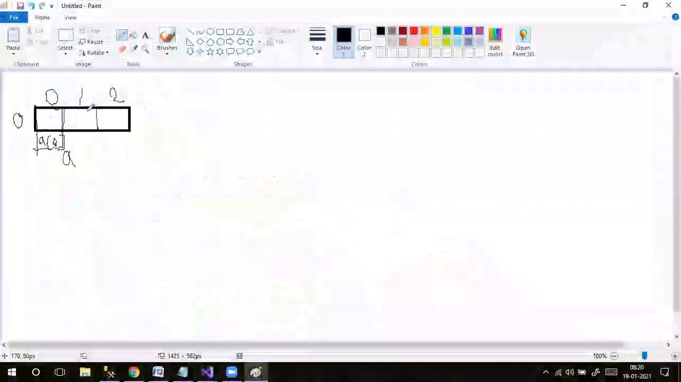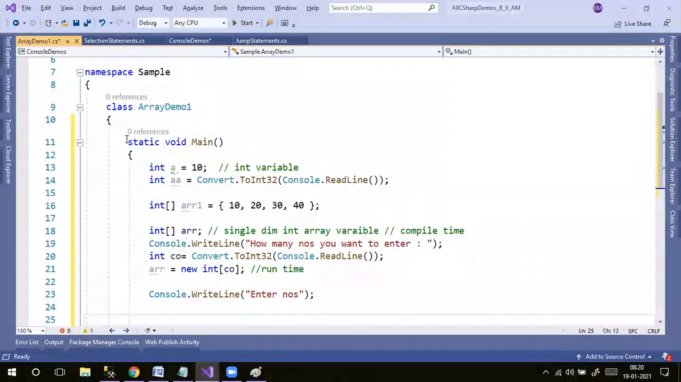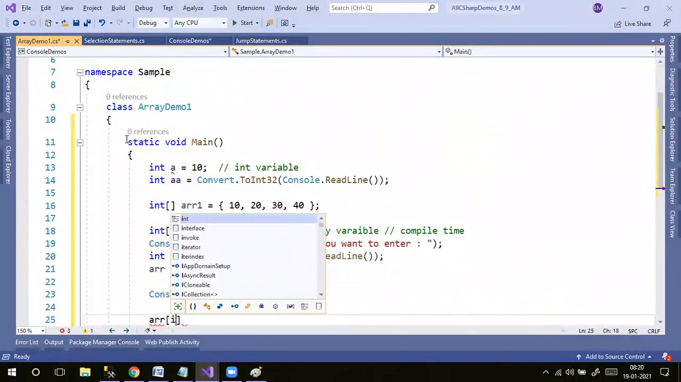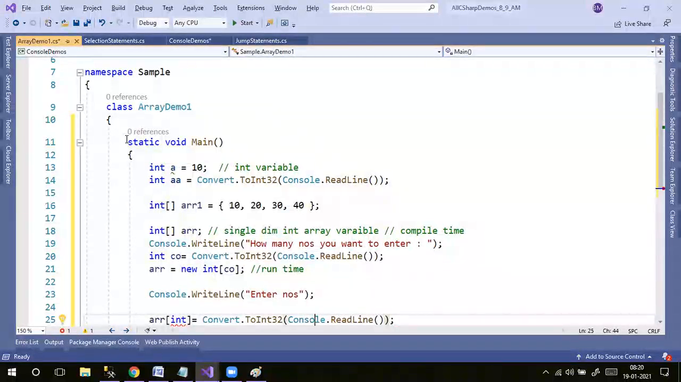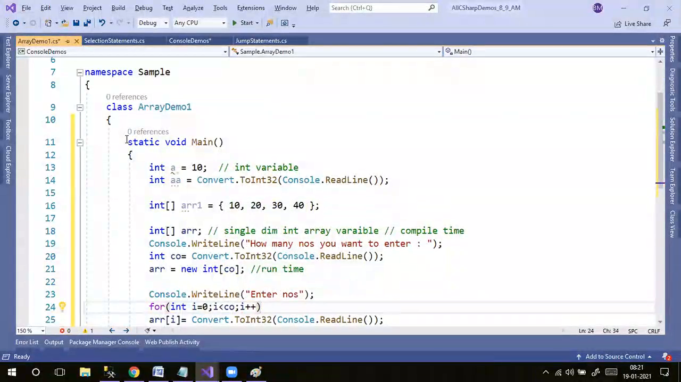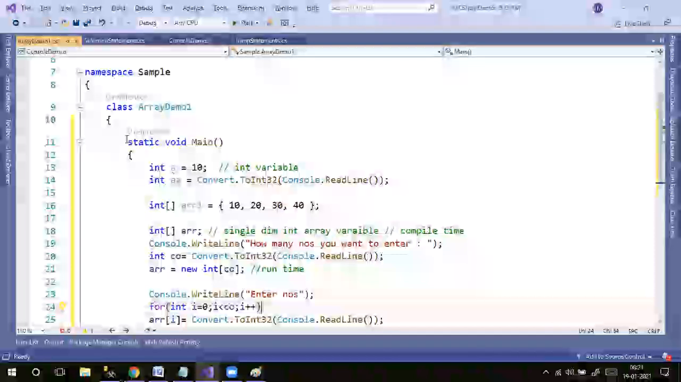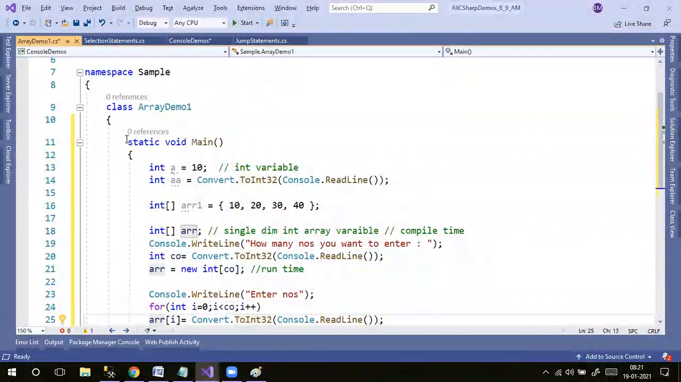And now if you observe the memory, a of 0, a of 1, a of 2, like that. So arr of i is equal to this. But what is that i? That i value is for int i equal to 0, i less than count, i plus plus. That's it. So when i equal to 0, whatever number you are giving will be stored in a of 0. And i equal to 1, whatever next number you are giving, that value will be stored in a of 1. Like that, the i value is increasing. So each and every element I am storing in my array.